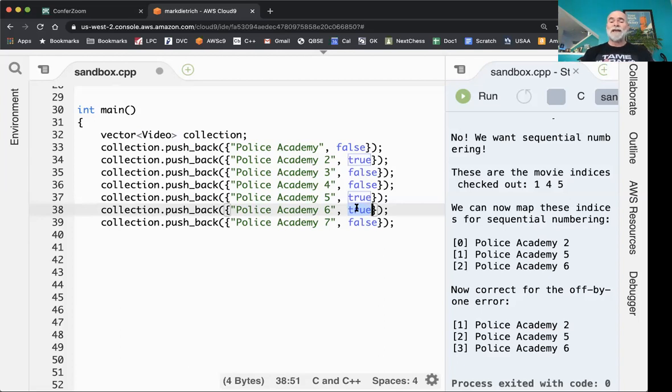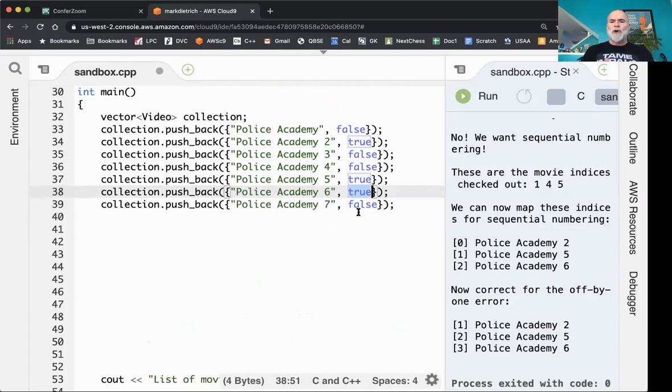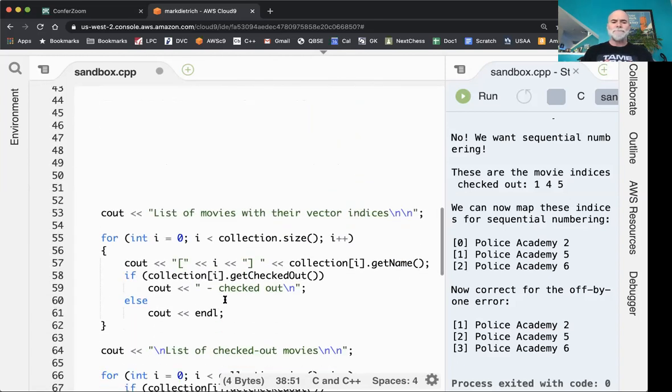Which one do you want to check in? Pick 1, 2, or 3. We wouldn't want to tell them pick 1, 4, or 5 because that's the bad user experience. Okay, so there's our starting data population code. That's that code block, okay?